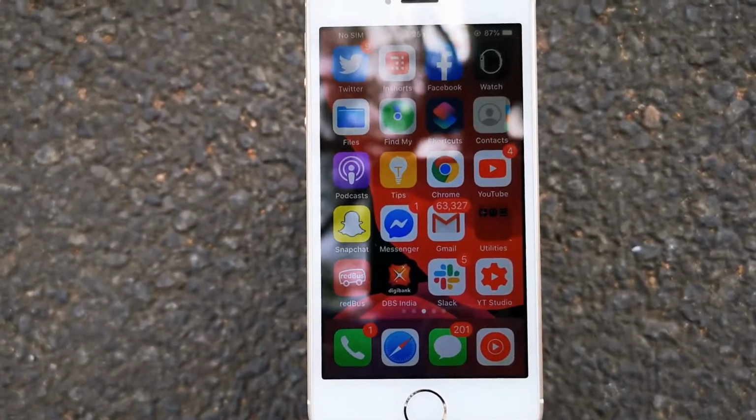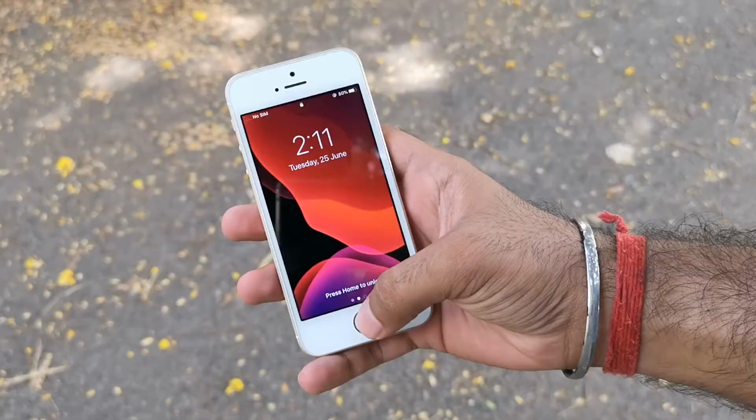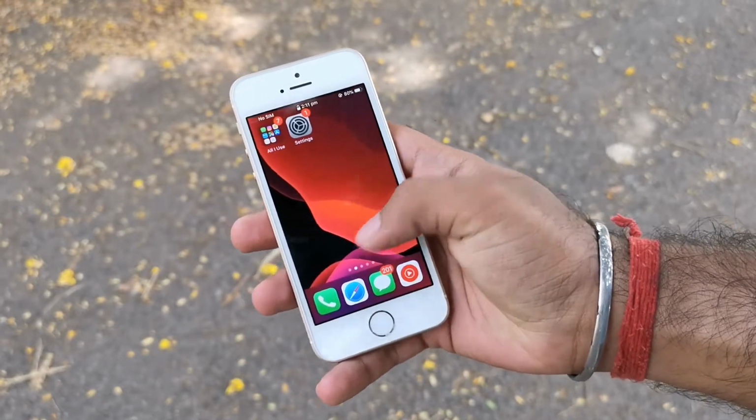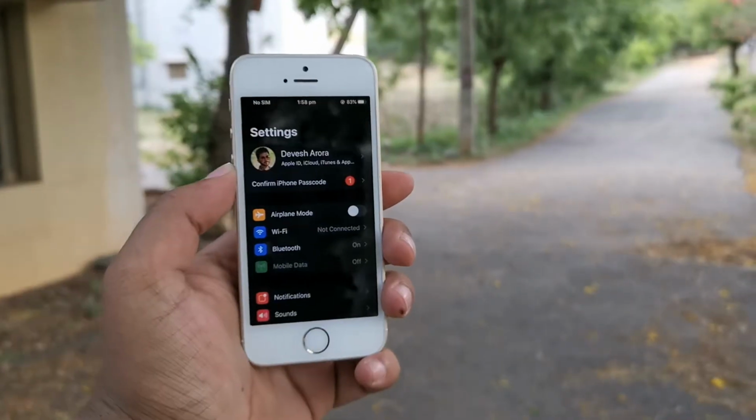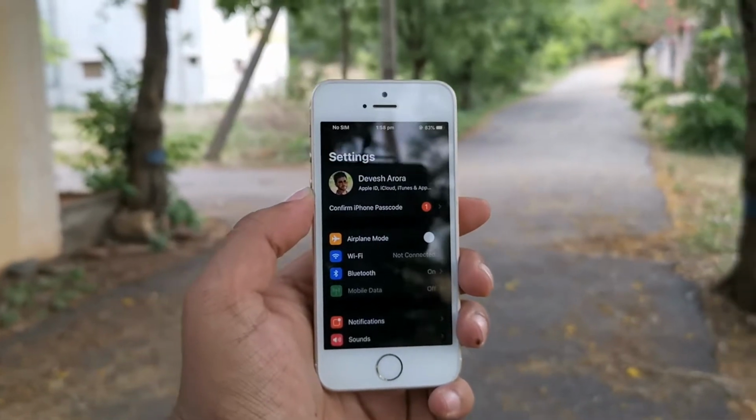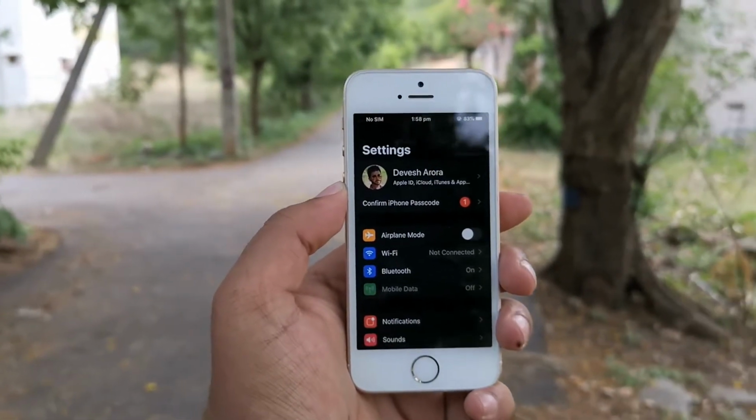So, overall, apart from the dark mode, Apple has added a few nifty little features here and there to make the lives of iPhone users a little easier now. That's all I have to say about iOS 13.